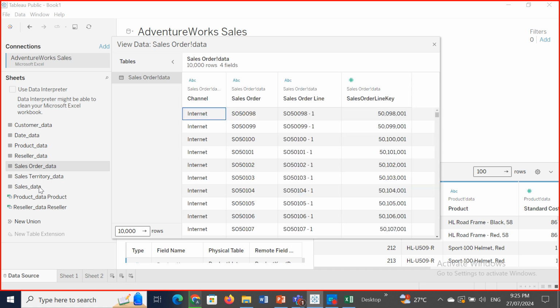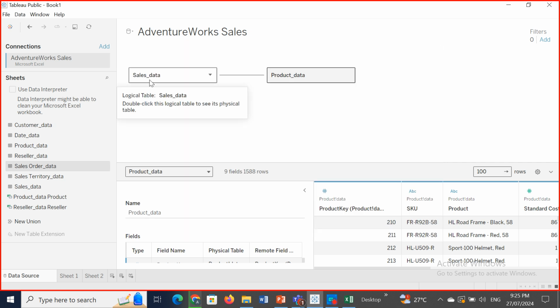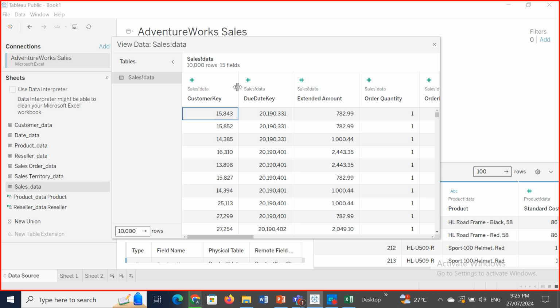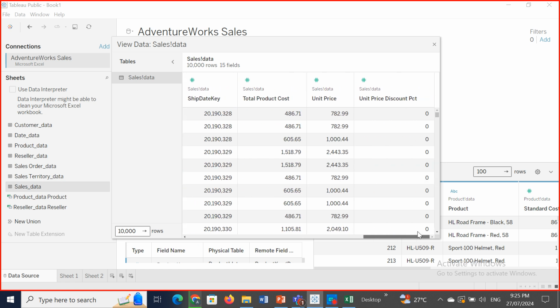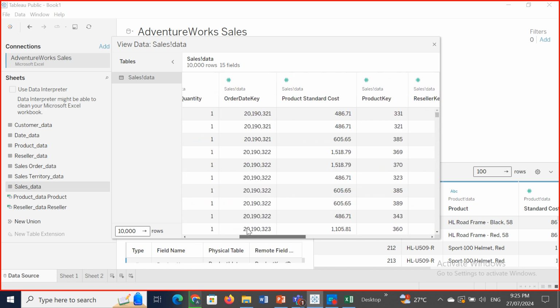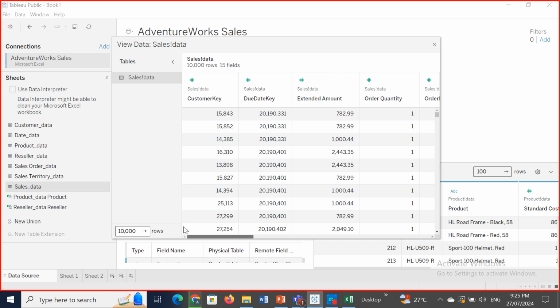It's still okay now. This is not the table I wanted. I wanted to get sales data. So I place my mouse pointer here, and it will bring out this. I click on that, and it will display the sales data. Now you can see all the columns I have in the sales data table.